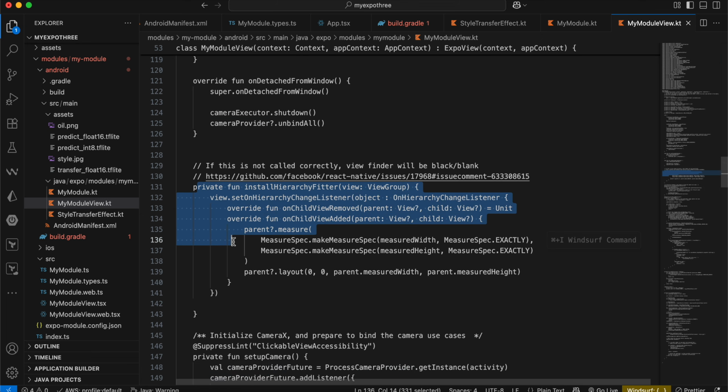Then here coming back to this particular method, so this is a hack which I have copy pasted. And why we need to do this, because if you don't do this you will get a black screen, you will not see your live camera video recording. And if you want to learn more about it, you can go to this particular issue. So this issue has been opened in the React Native repo for the past 8 years, they have still not fixed it.